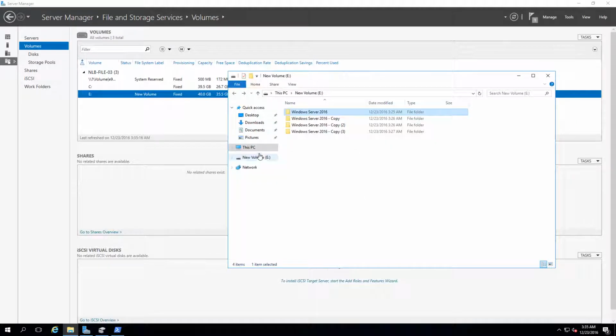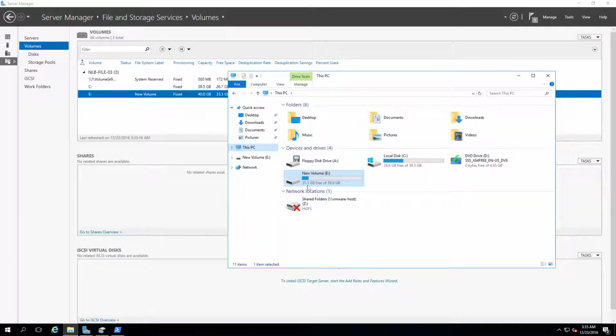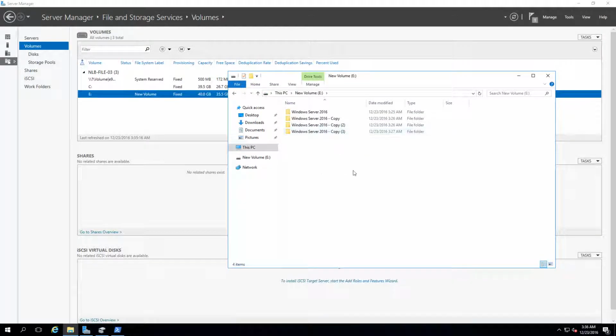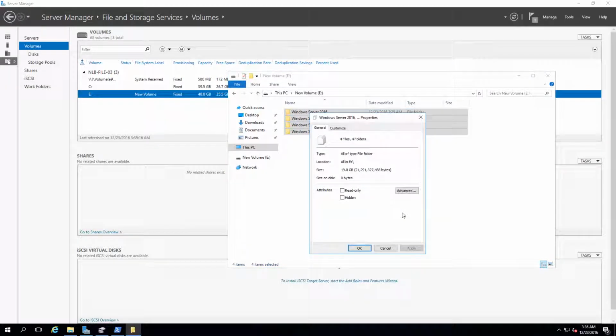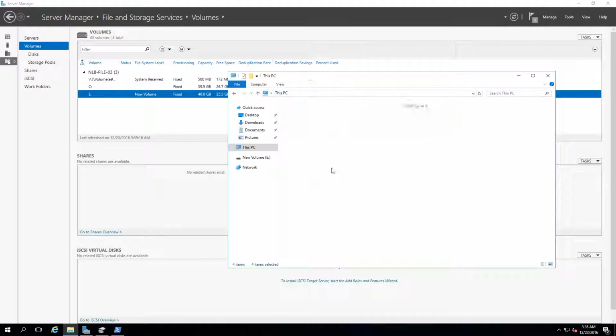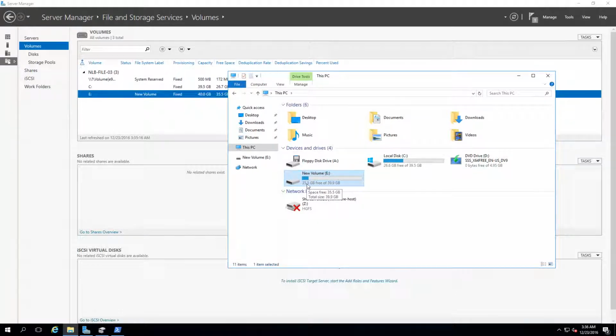And if I go ahead and open This PC, I will see that this space is still available for me to store any additional information. So in general, if I open the properties in here, I will see that the size is around 20 GB, but instead of 20 GB, it's only using around 5. Isn't that cool, guys? I think it is.